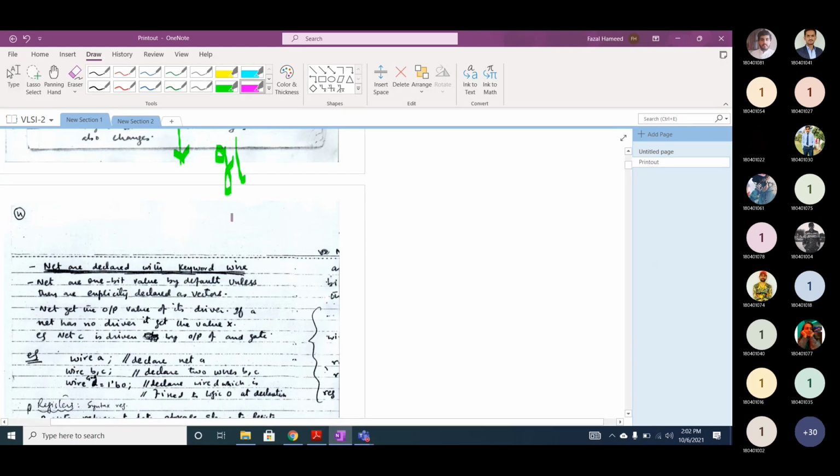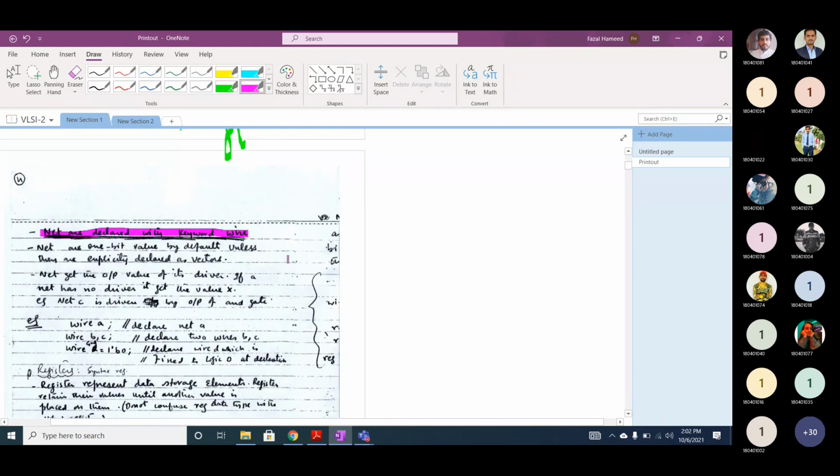I have waited for you for very long. Okay, so what about the net? Nets are declared with the keyword wire. We already used it in our earlier example. Nets are 1-bit value by default unless they are explicitly declared as vector. So we can have a vector value or a singular value.